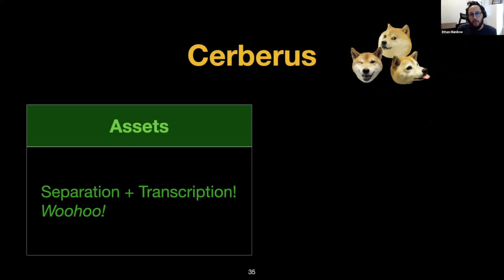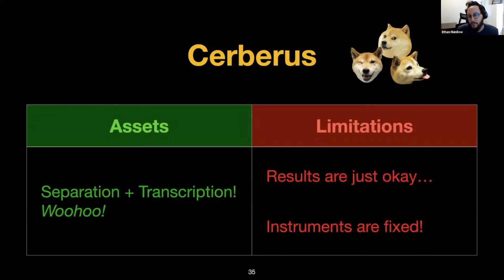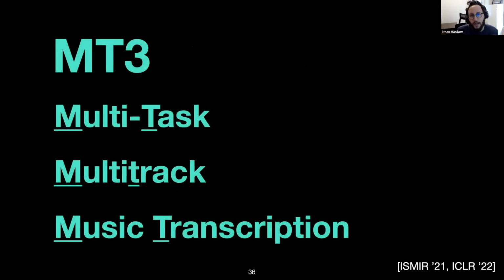Okay, so it's cool that Cerberus can separate and transcribe, but honestly, the output could be better, especially that piano. And furthermore, as I mentioned, the instruments that it supports are fixed. So once the Cerberus model is trained, you cannot ask it to separate or transcribe a new instrument without either retraining the whole model or expecting some really funky results. So that big piano and guitar model cannot transcribe a saxophone or a drum set without a whole new retraining process. So this brings us to MT3.